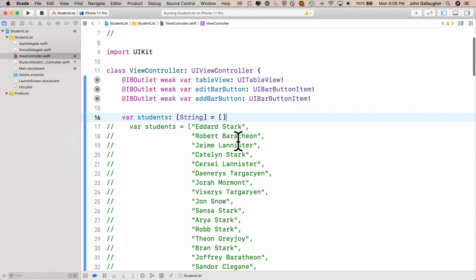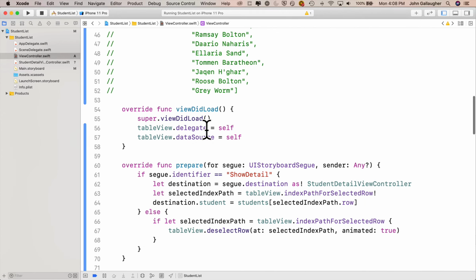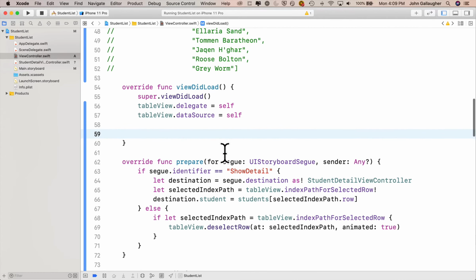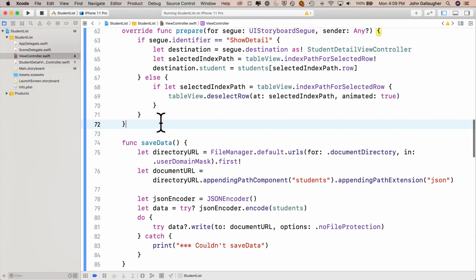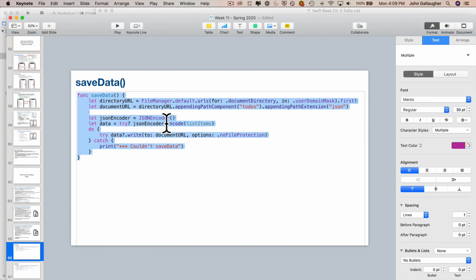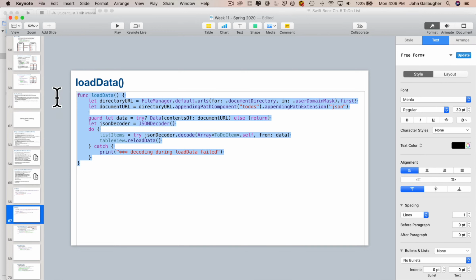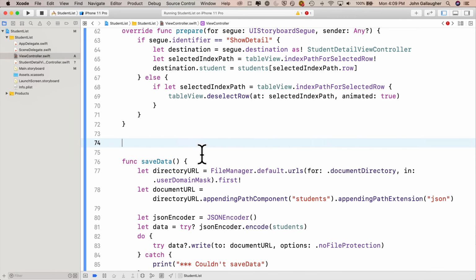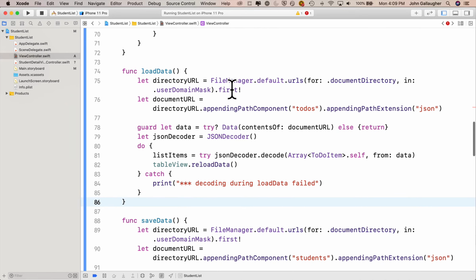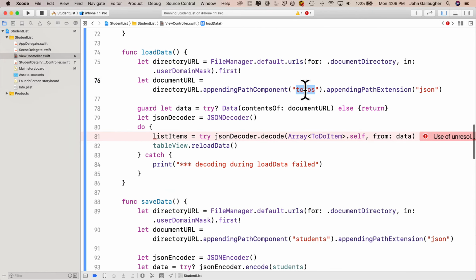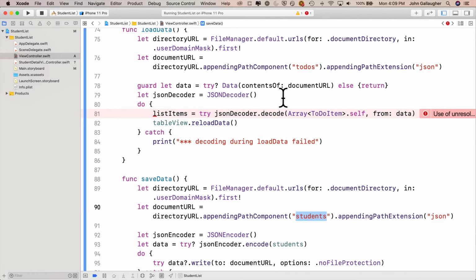So I have no students, but I should be able to read those students in, and I want to call my load data function here, but I haven't written my load data function. I'll put that just before my save data function, and I'll copy my load data function right out from this slide to show you how reusable things are. If I paste this in, what needs to change as we go through? Well, my path is not to-dos anymore, it's students in here. So I'll copy that and paste that in.